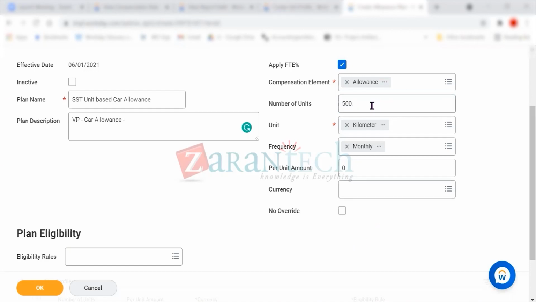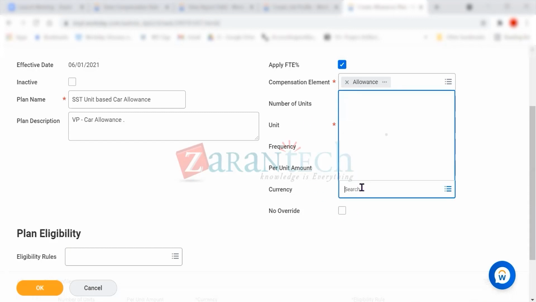Is that good, Ganguly? For example. I mean, I can understand salespeople getting it, but not a VP. But for the sake of understanding, that is fine. No, I'm asking, is it good? In a month, 500 kilometer is average, right? No, not in the Silicon Valley. Okay, so just for understanding, you can take it as, yeah. And the currency.